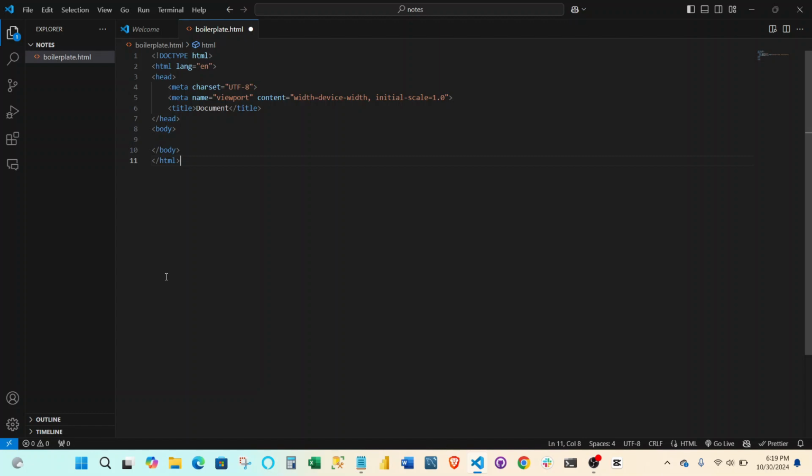All right. Now the next thing is meta name equals viewport. Your viewport is your screen or the device that you're viewing the content on. This can be your laptop, your desktop, your phone, your tablet, TV, whatever you're viewing the content on. It doesn't matter. That is your viewport.